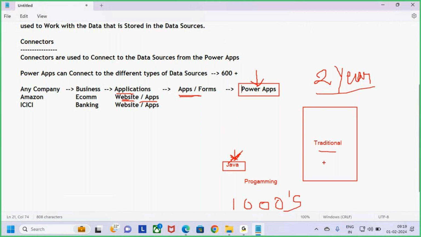So in order to overcome this problem, nowadays the companies are using what? Power Apps. Whatever app you are creating by using Java in 2 years, you can create the same app with the help of Power Apps in less than 1 year, at least 7 to 8 to 10 months max. In less than 1 year, you are able to create the same app with Power Apps software.